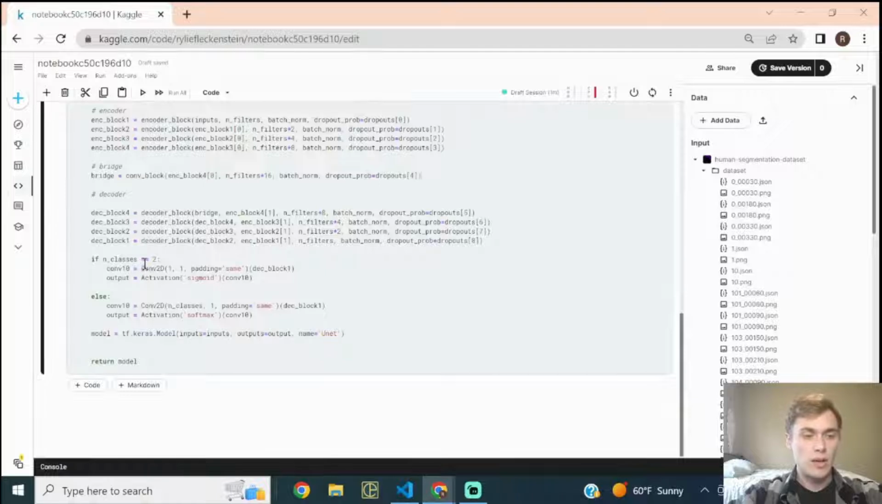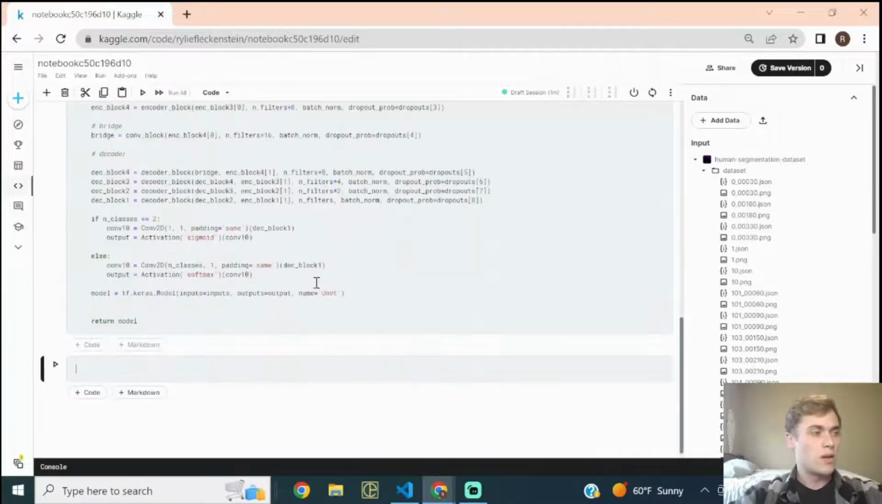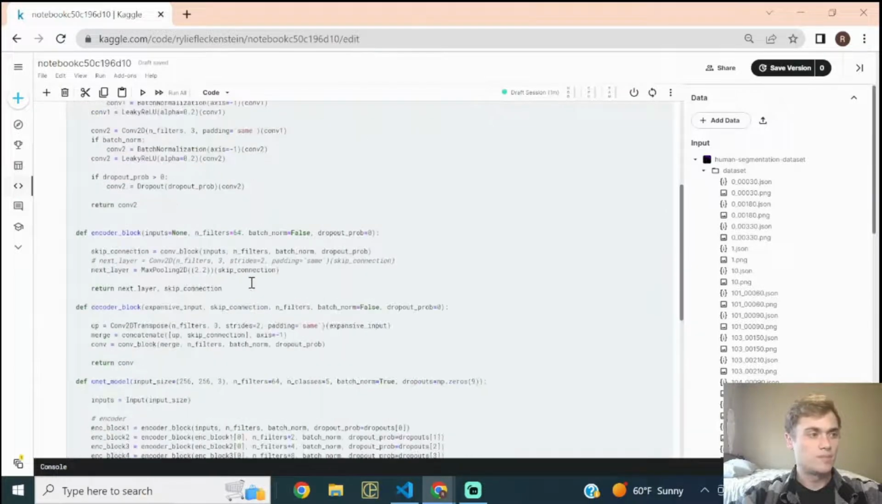So here, if we have a number of classes, which for this equals 2, right? It's a binary classification problem. Then we're going to use the sigmoid activation. And if it were anything greater than that, some sort of multi-class problem, we would use the softmax. So go ahead and load our UNet model. So now we have that functionality.